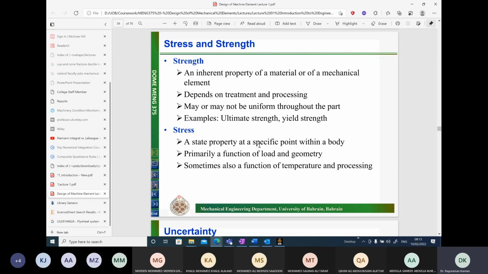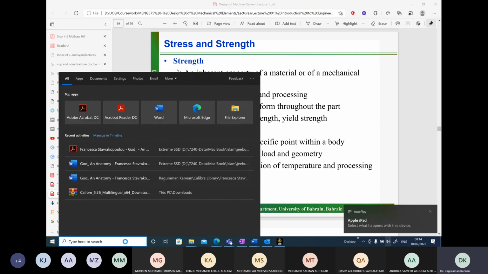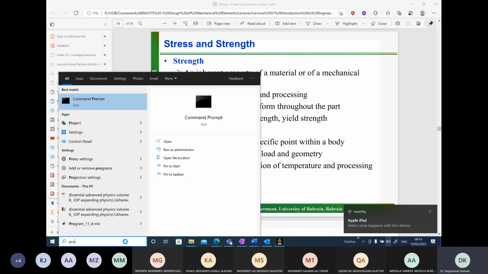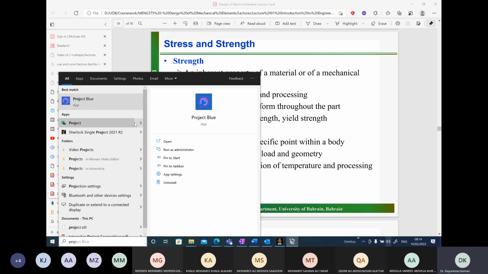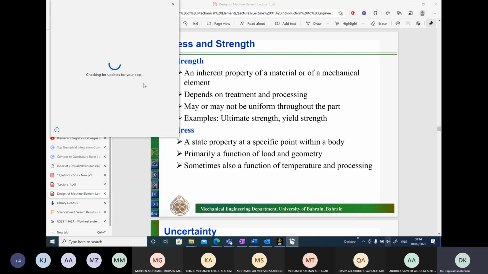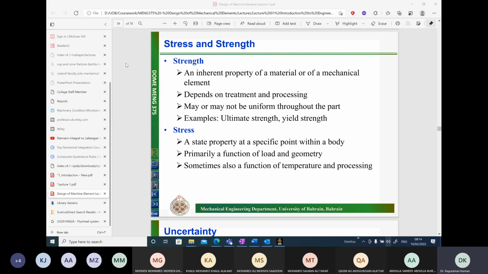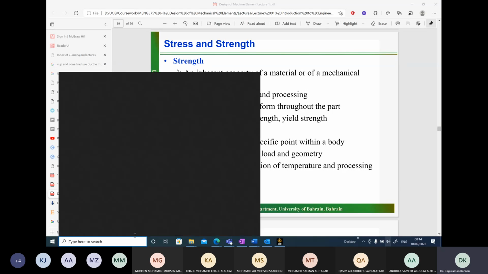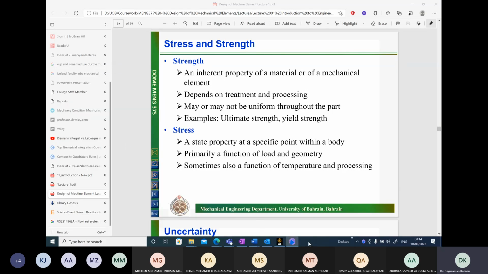So let me just connect my iPad before I continue. Okay, so just 1 second. Let's see here. Okay, connect info. Yes.